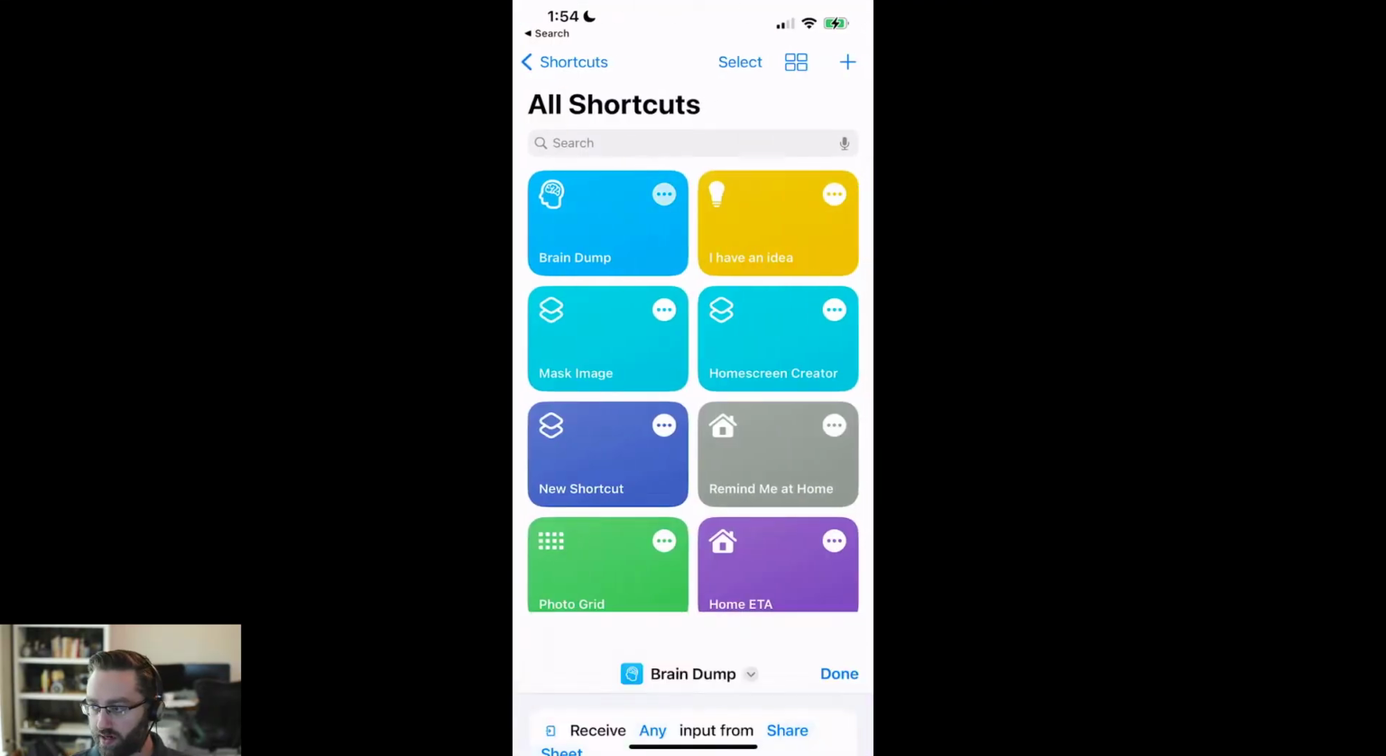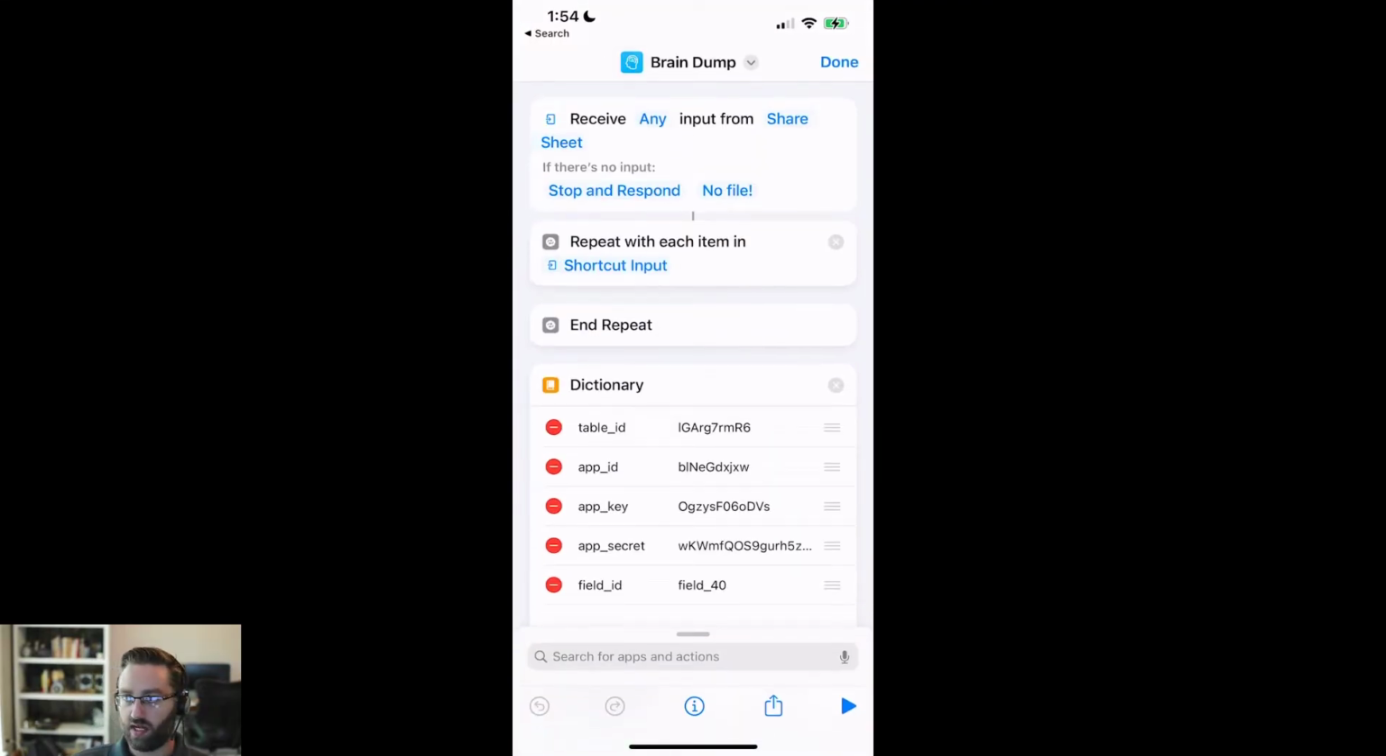Okay, so here we are inside of the actual iOS shortcut that I built, and I'm going to walk you through this. And let me just preface this by saying I am so far from an expert with iOS shortcuts. I only just started recently playing with them, and there's a lot that I don't understand. I kind of just figured this out as I went.